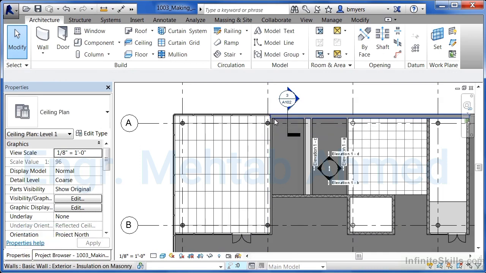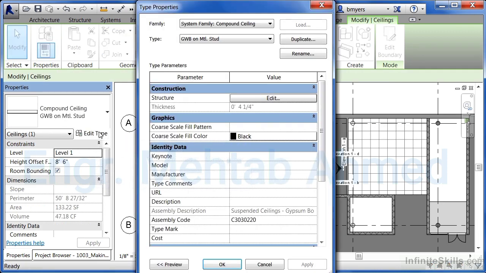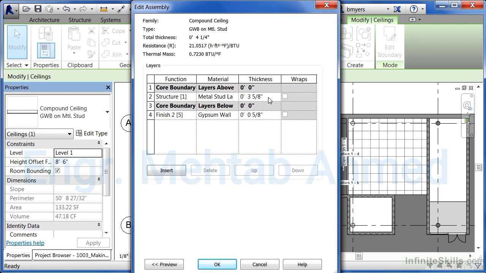And instead, I'm going to move my cursor over and I'm going to hit the Tab key right here and continue to click on Tab until I can select this individual ceiling that's here inside of our restroom area. Now, once it's highlighted, it has the blue line going around it. Click the highlight and select on Edit Type. Come up to Edit next to Structure, and we can see 3 5/8 inch metal stud layer for the structure and gypsum wallboard of 5/8 inch thickness, as well as the total thickness showing up here.